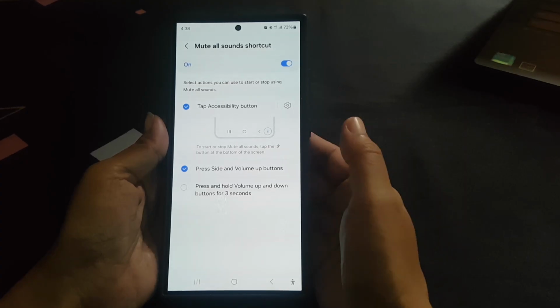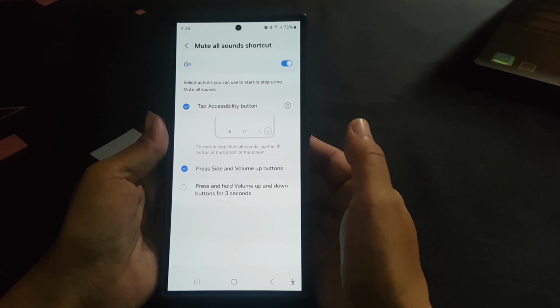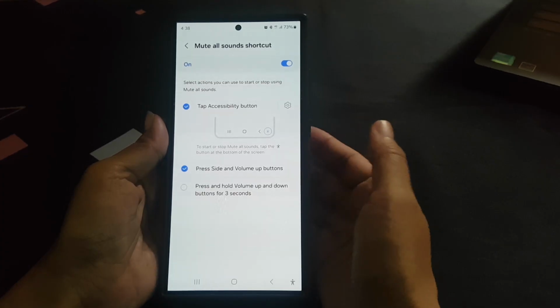While you are muting all sound, you cannot use the volume button to adjust the volume level, and you will only be able to put your phone in silent or vibrate mode.